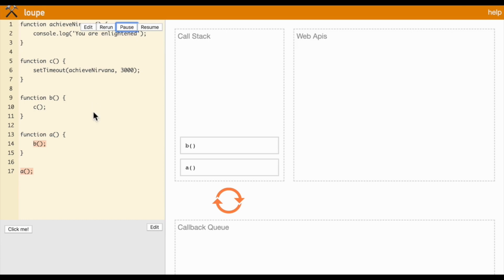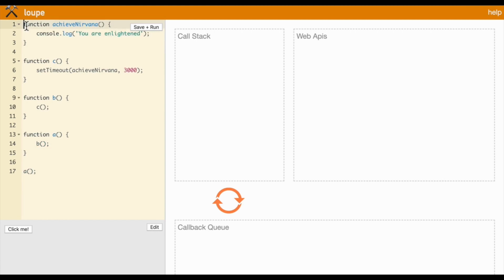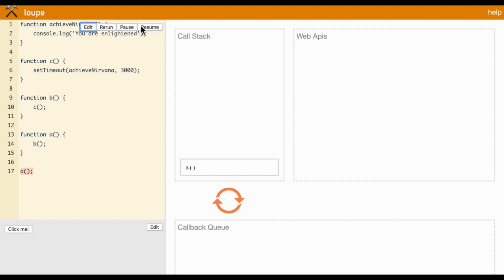So we see right away that A gets called. That's the very first thing that happens because up until now we just declared functions and we only run on line 17. We execute function A, so function A gets executed and we call B. So we add that to the call stack and then we resume calling C, which gets added to the call stack and then C gets called. That is, we add setTimeout to the call stack.